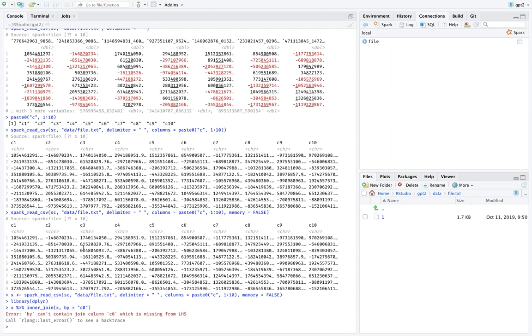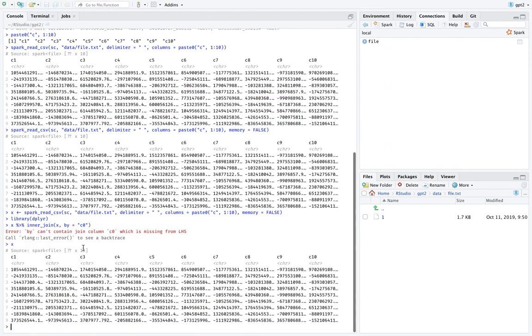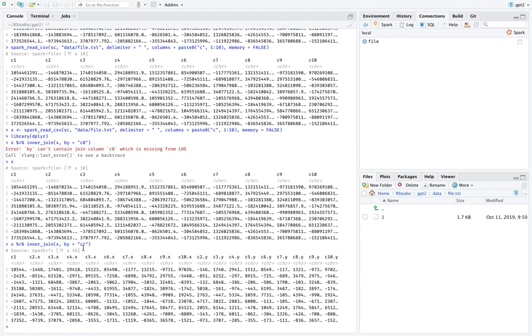Let's see, C0, which is missing. Really? Let's see, what columns do I have? Oh, okay, so sorry, I'm starting with column 1, right? So it's 1 based. All right, so this is creating a join.